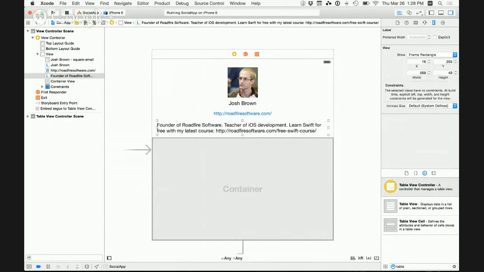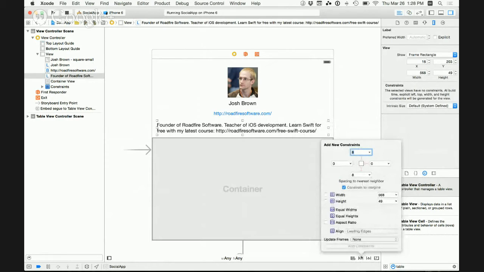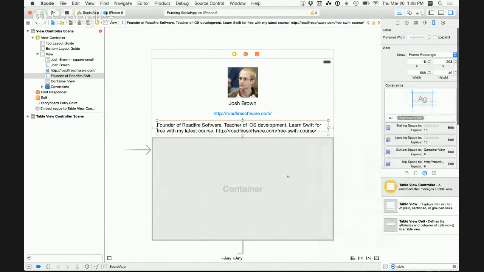So this time I'm going to choose the pin control, and we don't want constrained to margins. We want the left to be 16 points from the left and the right to be 16 points from the right, and the bottom to be 8 points from that container which holds the table view. So select them all, add them, and we should be good.